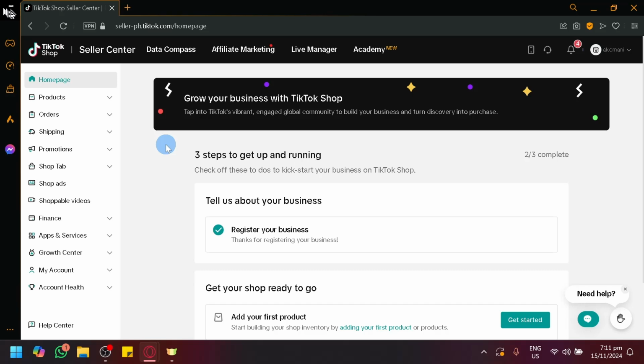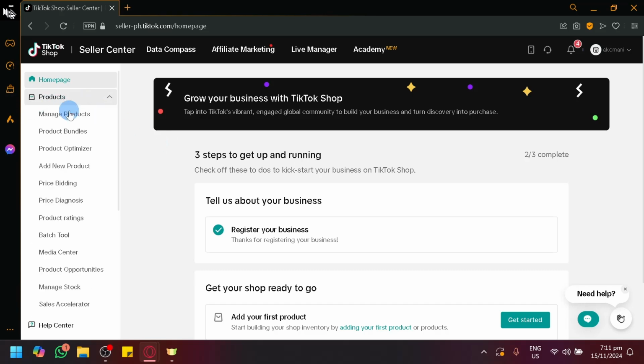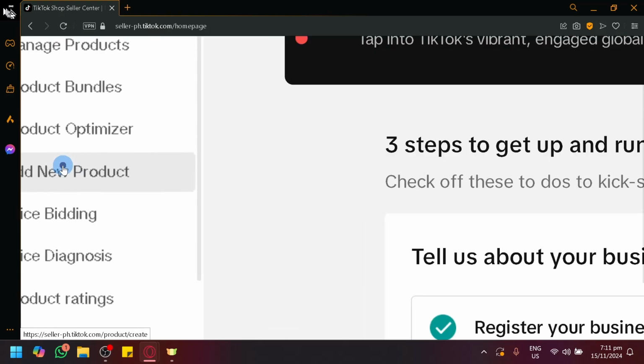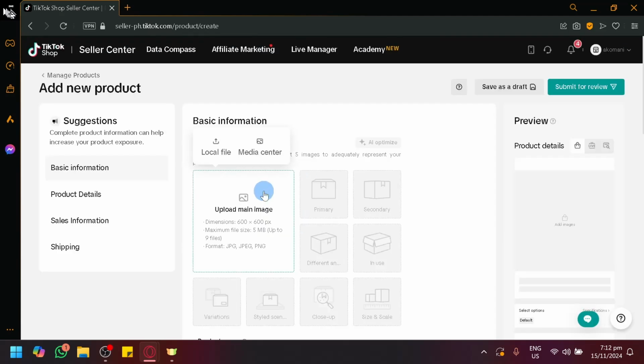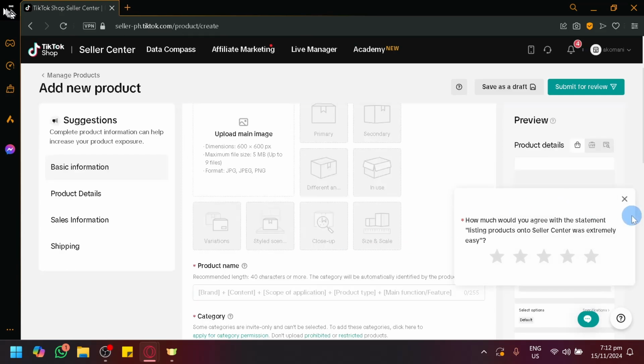So TikTok Shop is a typical e-commerce platform where you could sell your own products or you could sell through dropshipping. In TikTok Shop over here, we all know that we have our product section. If you click on manage products or actually click on add new product over here, you could add or create your own product inside of TikTok Shop, and then you can simply enter the necessary information that you have.